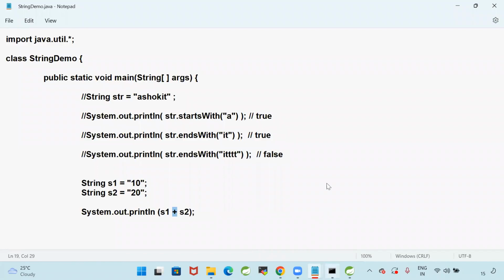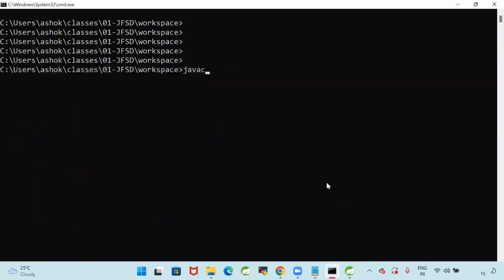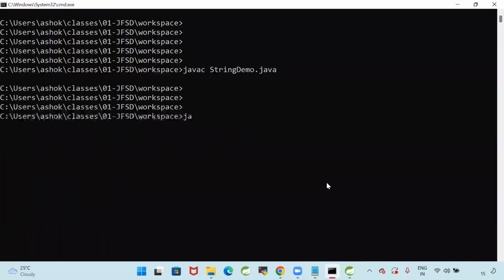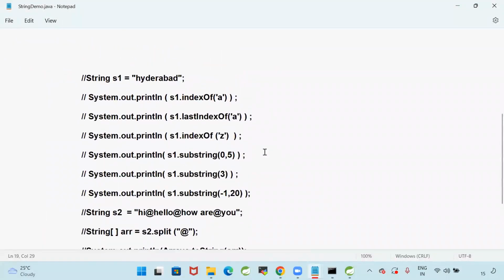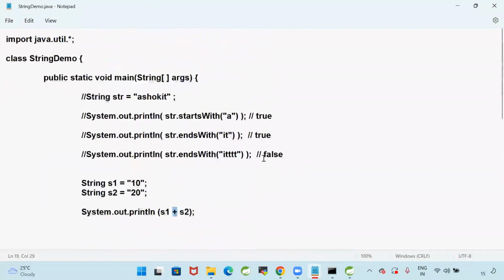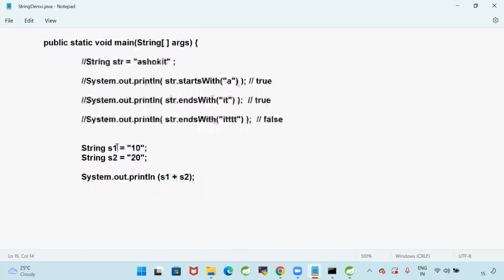Perfect. Now let's try to execute it. javac StringDemo.java, then java StringDemo. Are we getting output as 1020? Why are the remaining lines of code not executing? Every line is commented. A commented line will be skipped from the compilation as well as from the execution. String s1 is equal to 10, s2 is equal to 20, s1 plus s2 will become 1020. All right, let me comment this also.